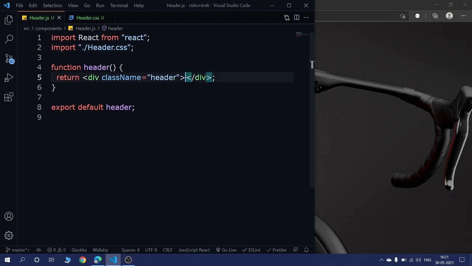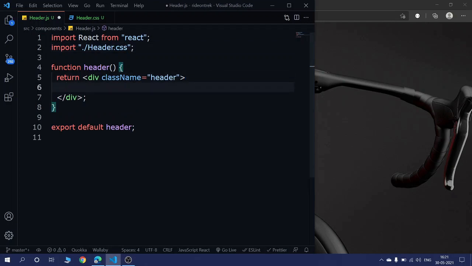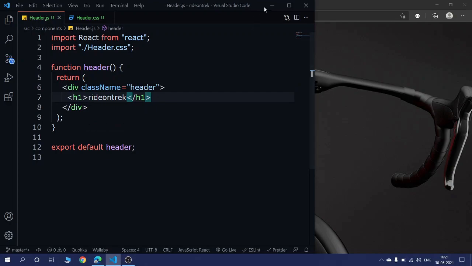Cool. And now after this we just need to give some... okay. So first of all, we'll be creating this div dot something, let's give it a name, just a random name. Okay, I will be creating no divs here. I just need to give an h1 here. Let's give an h1 and say ride on track.